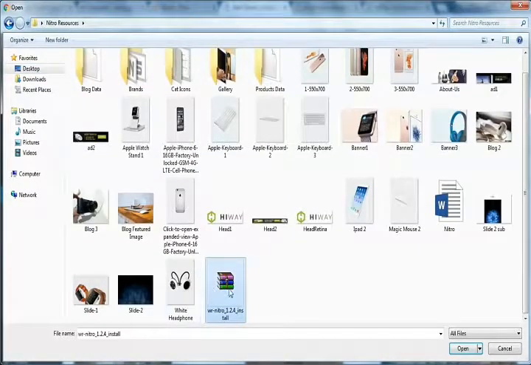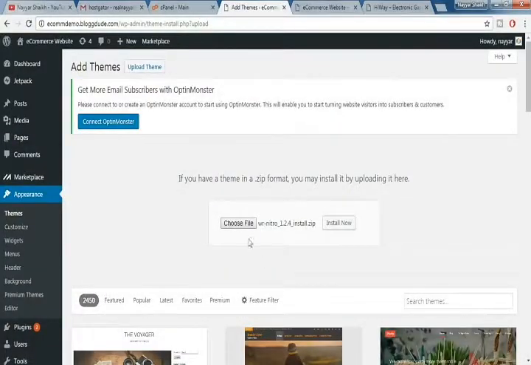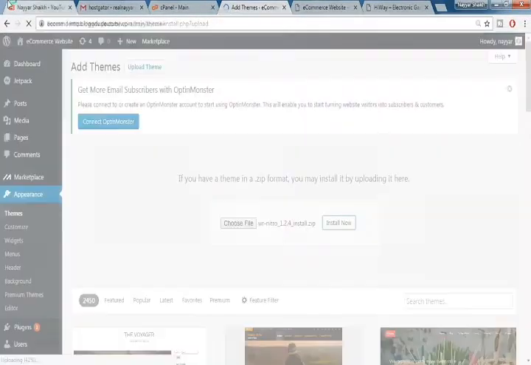So here is the file. Choose this file, make sure this file is selected and click on open. Now click on install now. If you're using Google Chrome, you'll see the progress over here, left bottom. So while our theme is getting installed, you can do one thing.